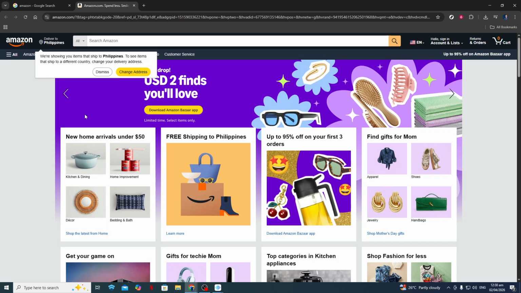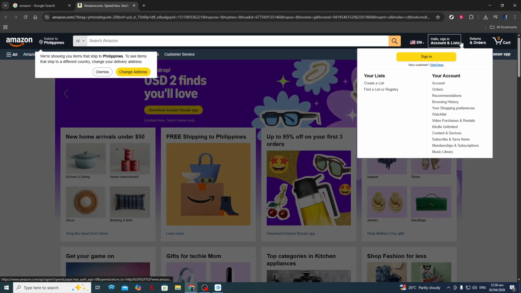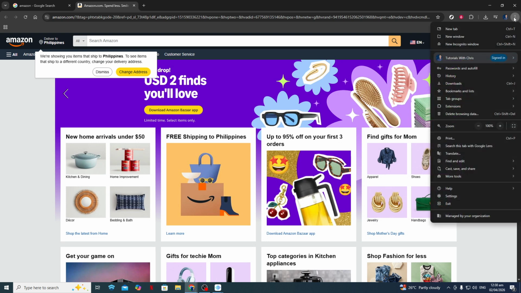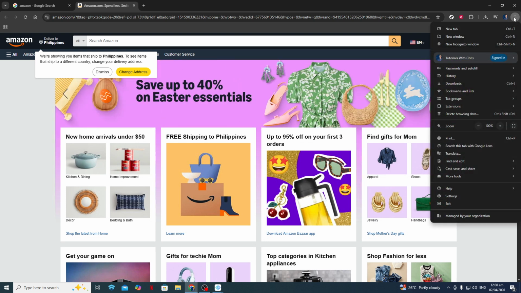Once the Amazon page has fully loaded, look towards the top right area of your browser window. In Chrome, you'll usually see 3 vertical dots. In Edge, it's 3 horizontal dots. Click on those dots to open the main browser menu. This menu controls a lot of browser features, including the option we need to install Amazon as an app.